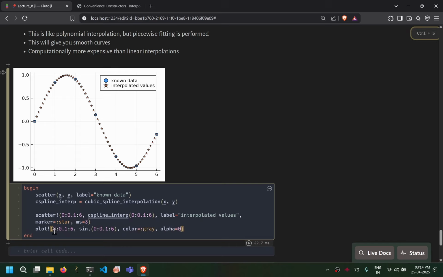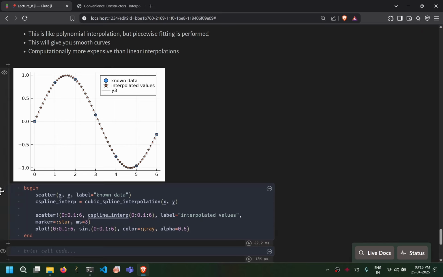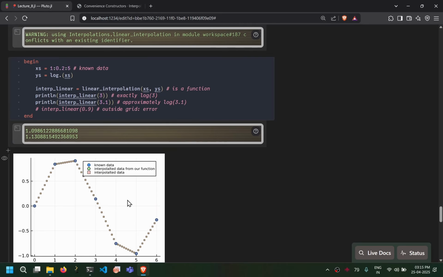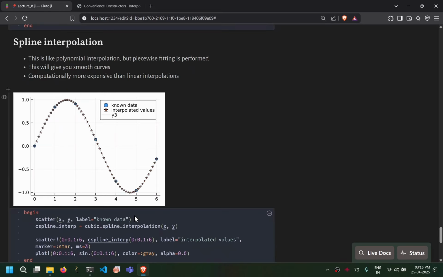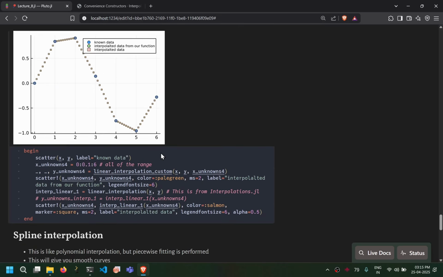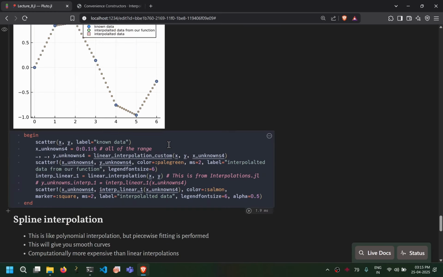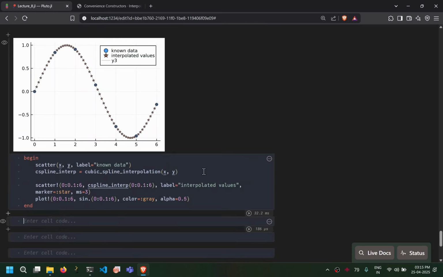So let me plot a faded gray line representing the exact sine curve. And you will see that our interpolated value is very closely matching the original sine curve. You can compare this linear interpolation and this method, and I don't have to explain it, you can see for yourself that this one is far superior when you're dealing with smoother functions. Okay, so that's how you can use cubic spline interpolation.